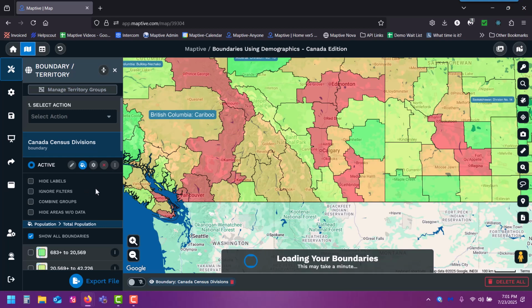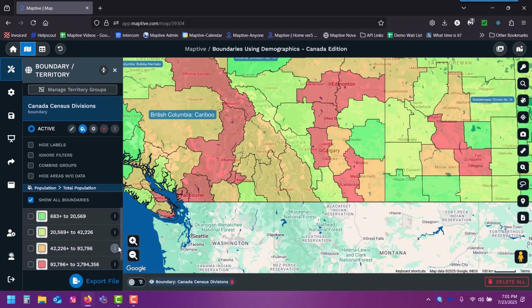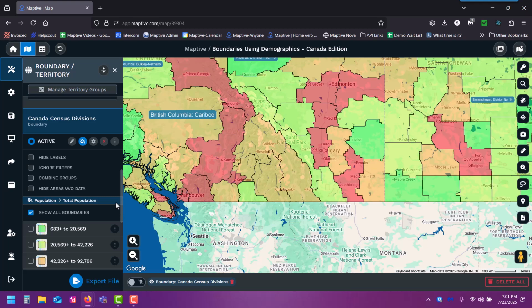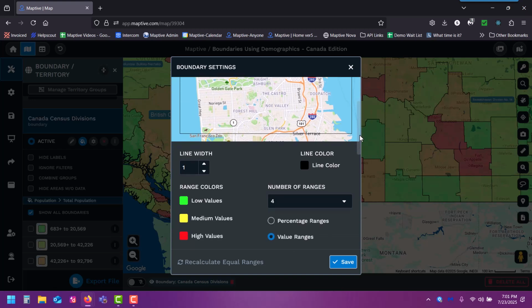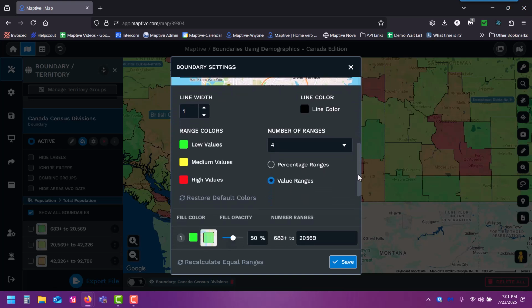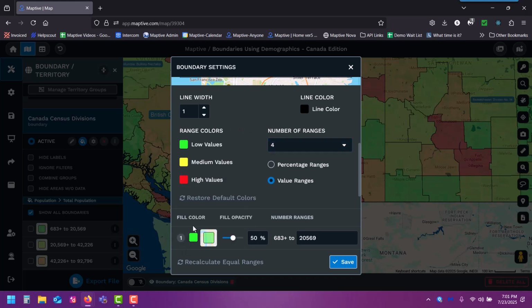You have the ability to see the way the calculations are done to color these boundaries in. You can go straight to boundary settings to edit this or adjust it. And right here in boundary formatting, as we scroll down some, we see that the low values will be green, the medium yellow, and the high values red. You can change any of those to any color you'd like, and the settings below will follow suit.